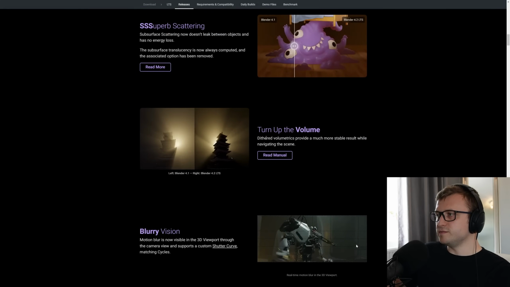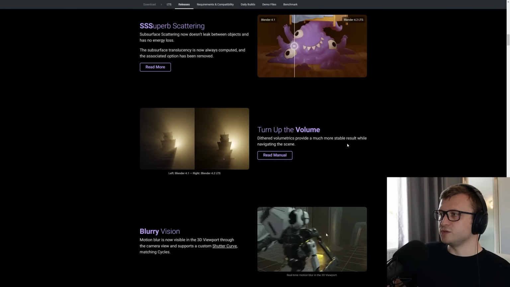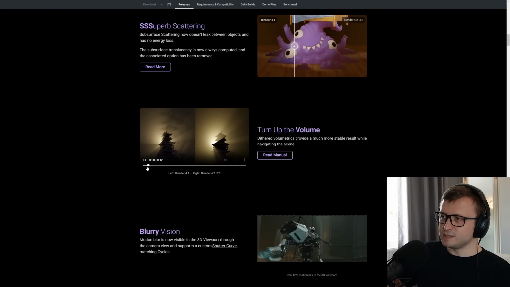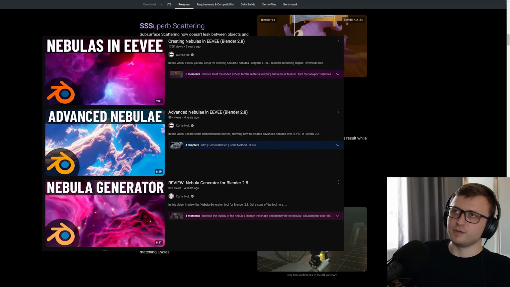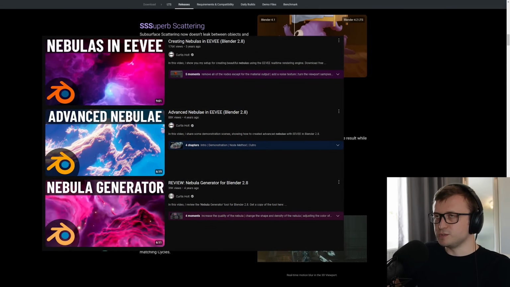Turn up the volume. Volumetrics provide a much more stable result while navigating the scene. So this is something that was always quite jarring to us who liked the old nebula effects that became quite popular in Blender when 2.8 came out.